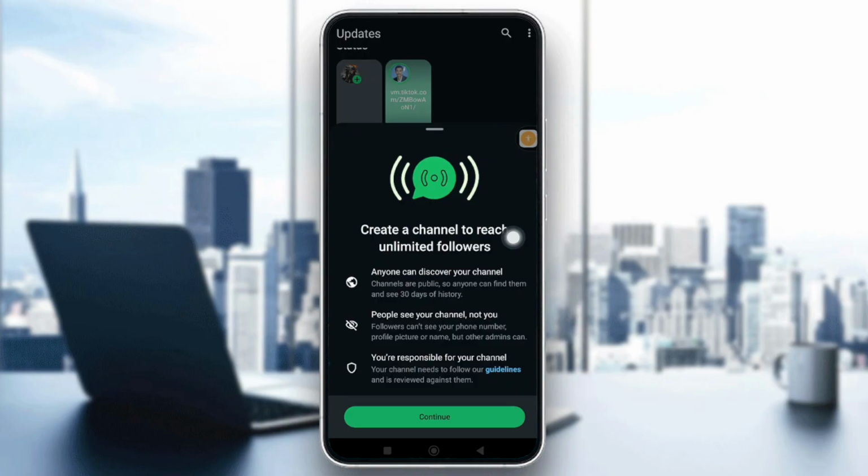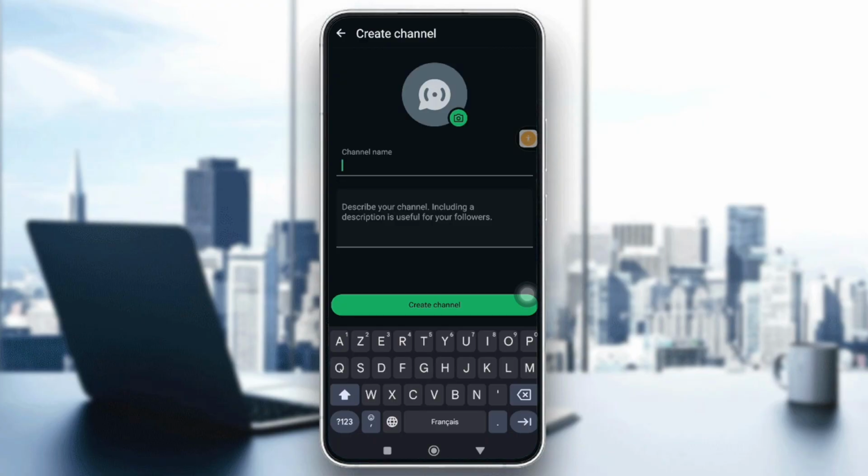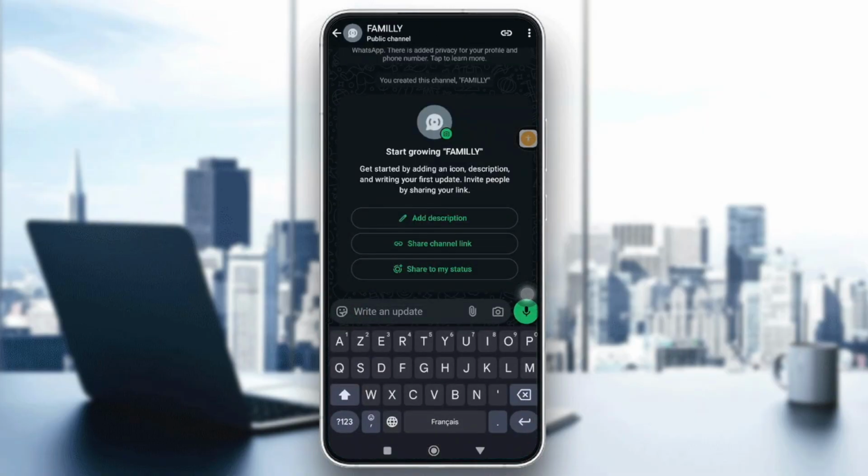So I want you to go into continue, and then it asks you to create a name for your channel. So let's say, for example, family, and then create channel. So here there are three options at the beginning of the channel. You can add a description to your channel, and also you can share channel links to the ones that you want to become members of that channel, and also you can share it to your status.